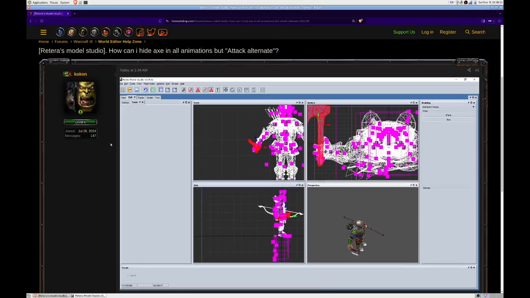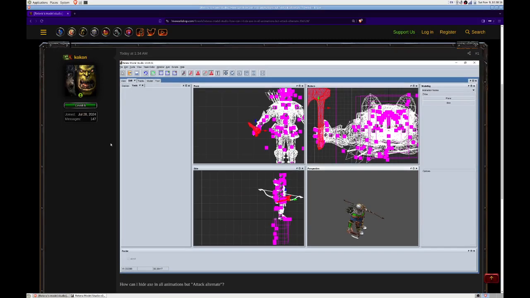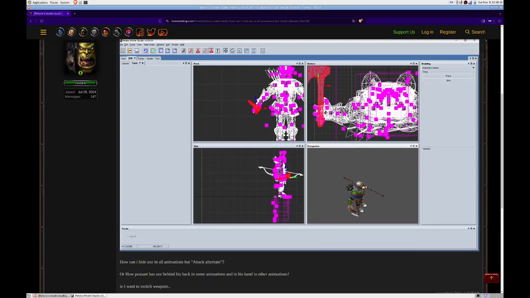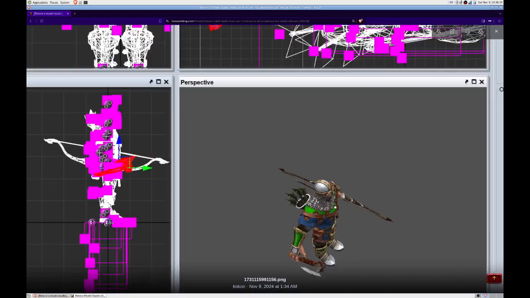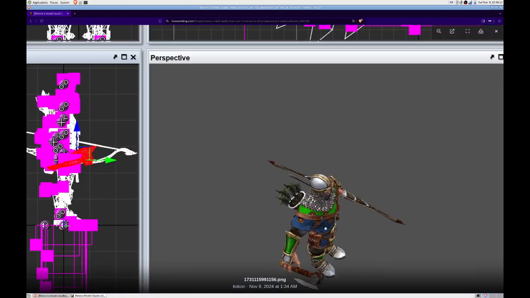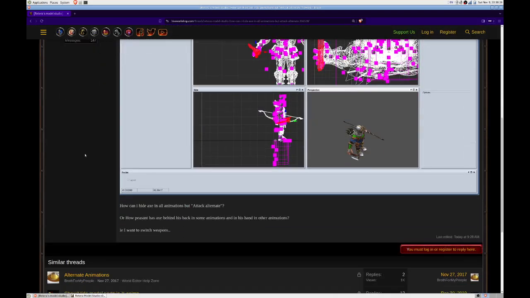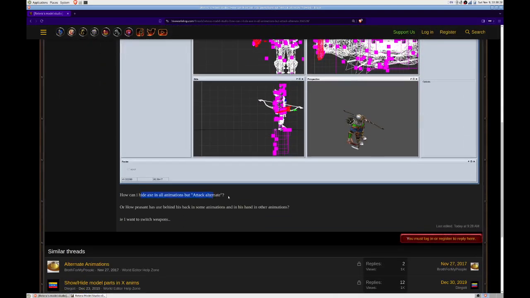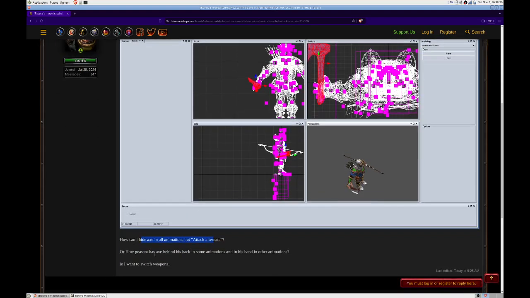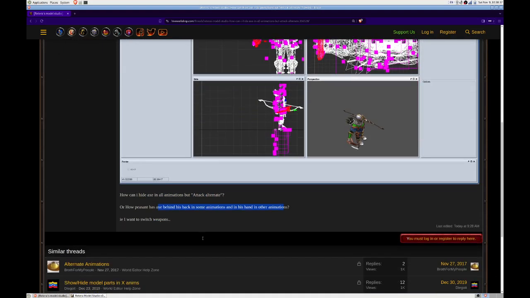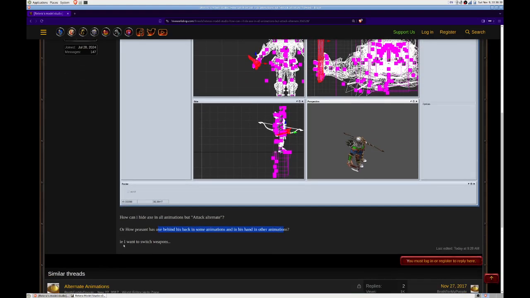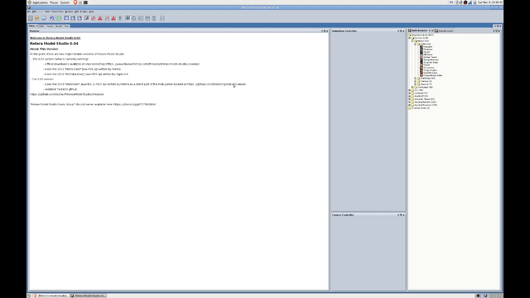Alright, so this morning I have someone who has messaged and asked if he has a character model in Model Studio that clearly has multiple weapons, like a bow and also an axe. He's wondering how he can hide the axe in all the animations except attack alternate, or how he can do something like that. Is the axe behind his back in some animations and in his hand in other animations, like if he wants to switch weapons? So let's see if we can do this.